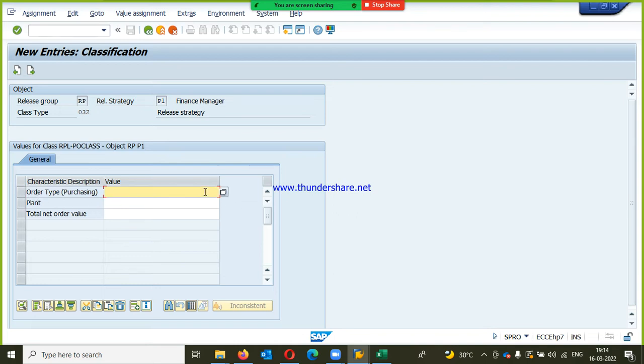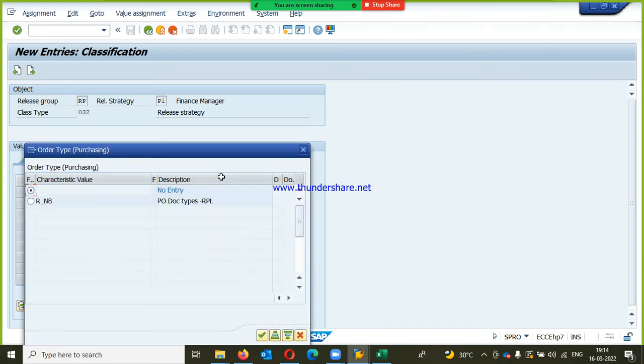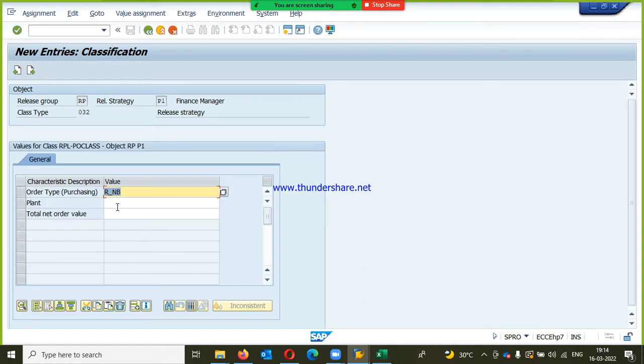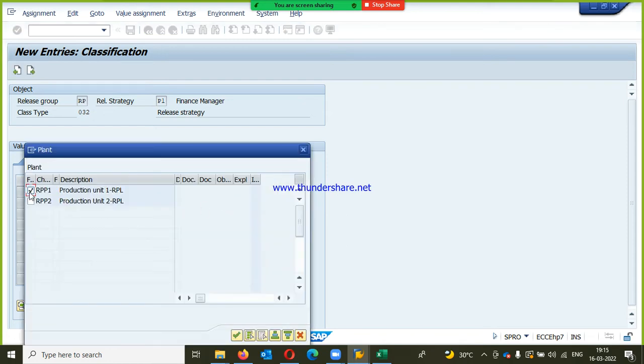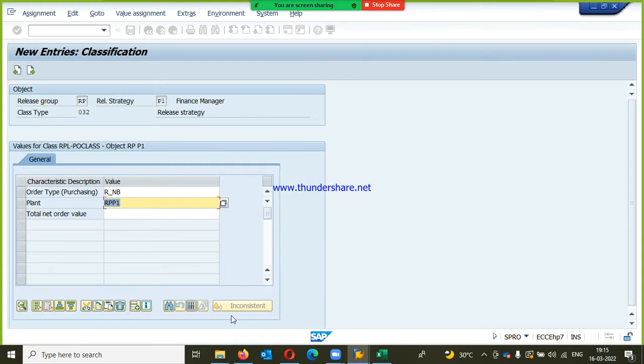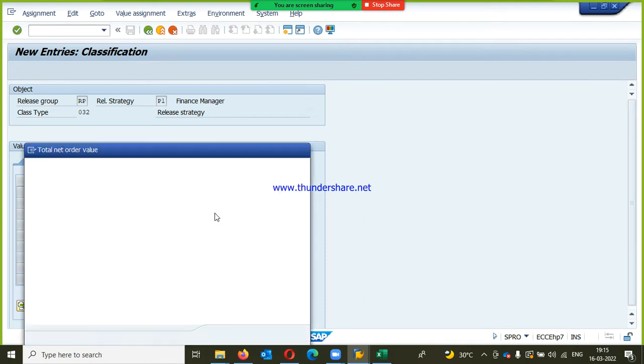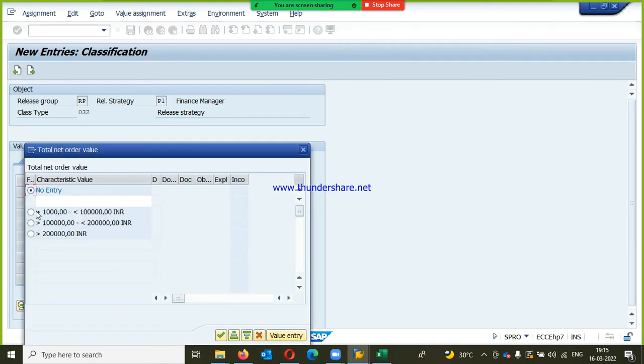Go to classification. Order type: in our previous step we assigned the order types. So OR underscore NB is my order type, that is document type. Enter, select that. Plant, again press F4. Two plants are there, RP P1 and RP P2. Select both plants and enter. And for total value for this finance manager, I will give first one 1000 above and 1 lakh below.